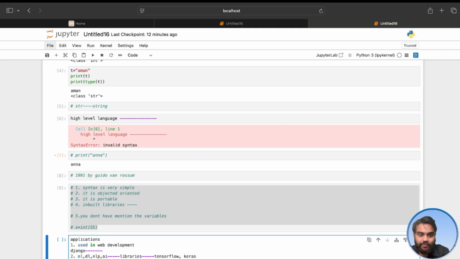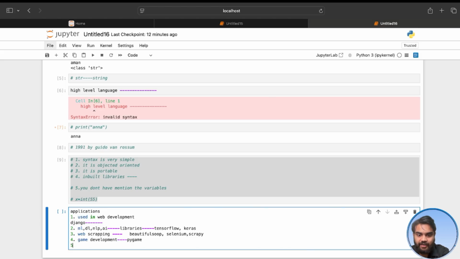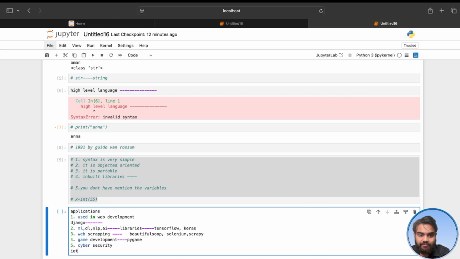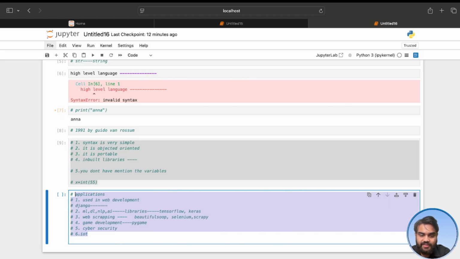And we are going to use it in game development also. There you are using Pygame. In game development we are using Pygame here, you can easily use it. And we have more vast fields: cyber security and IoT. This is the sixth one. IoT also you can use. So all these things you can generally see in Python programming.